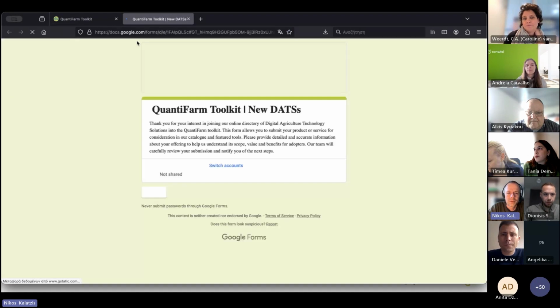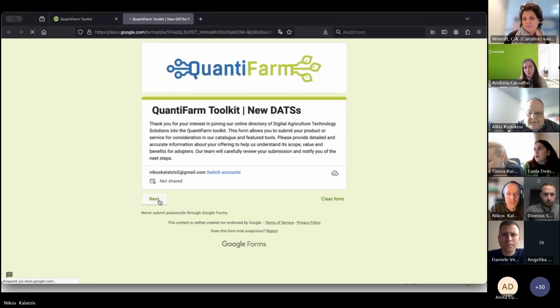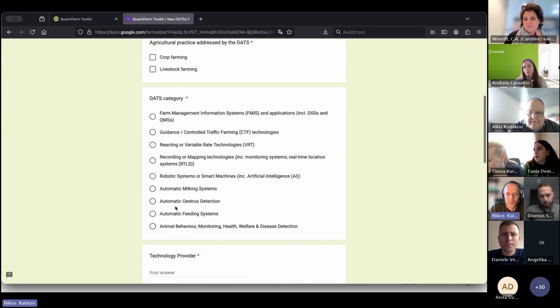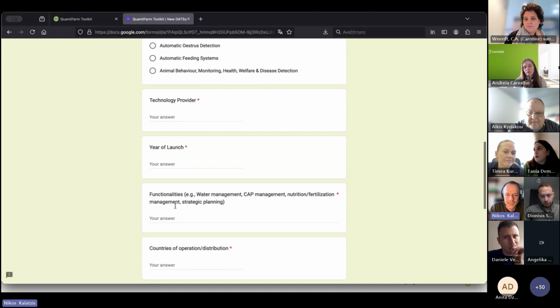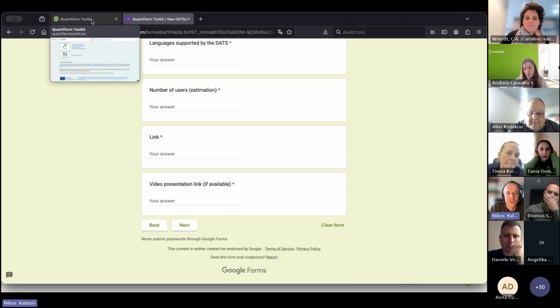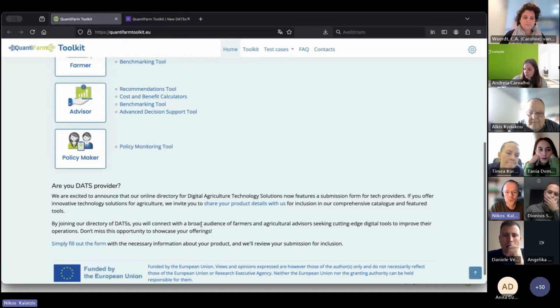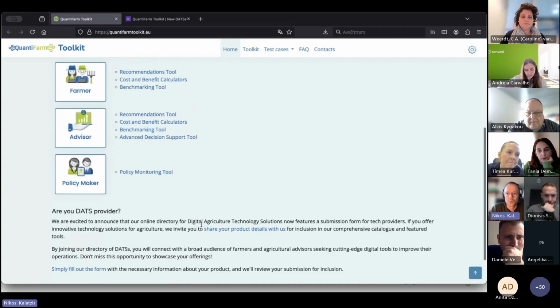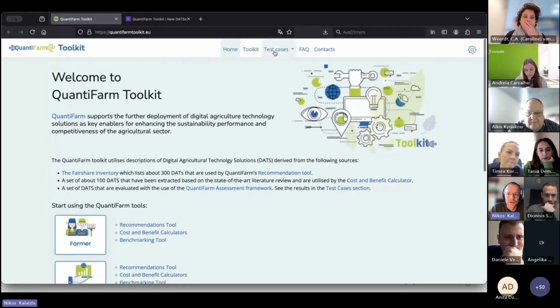So for both cases, if a DAT provider wants to have the technology within our catalogs, there is a form that requires a number of key characteristics of the technology, and by submitting this form, we are going to receive all the required input. We will come back to you, and yes, we are going to include the new technology in our inventory. It is for the benefit of the project to be as complete as possible. I will go now to the test cases page.